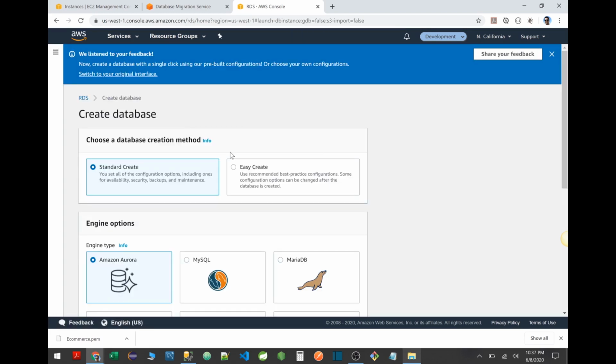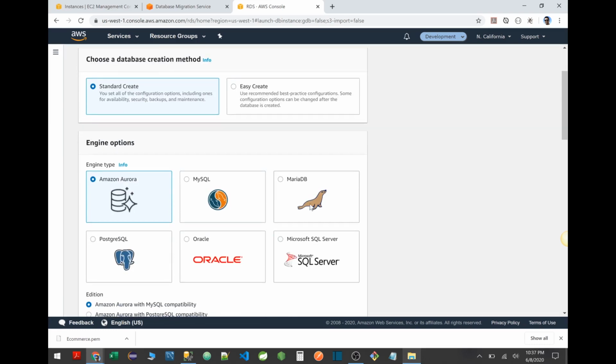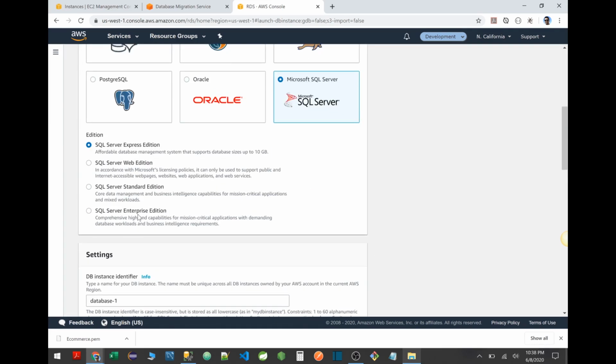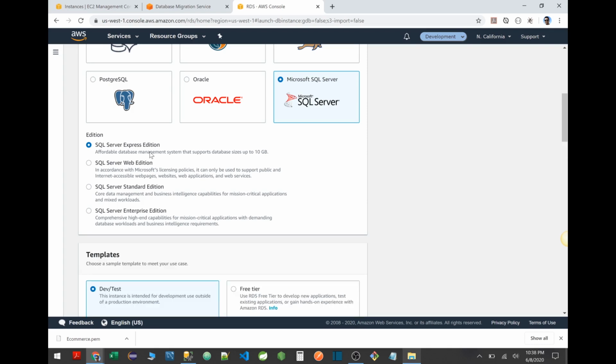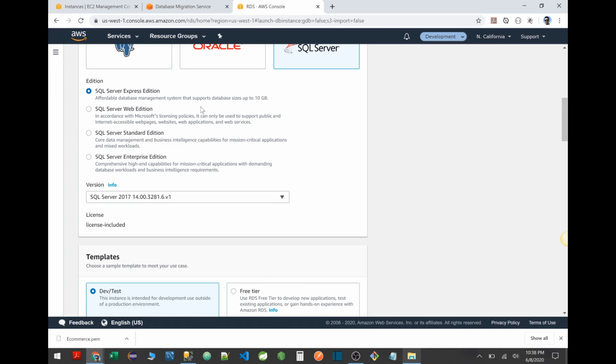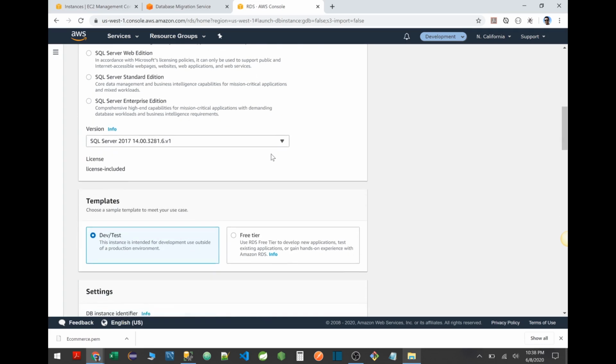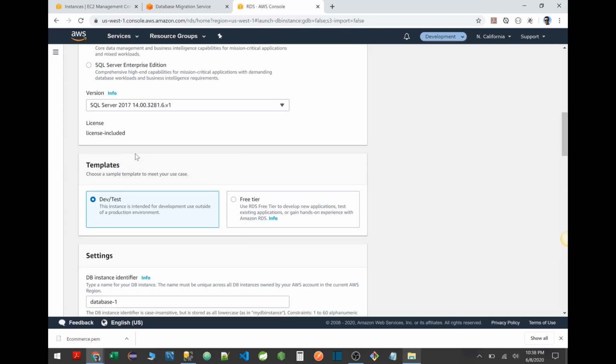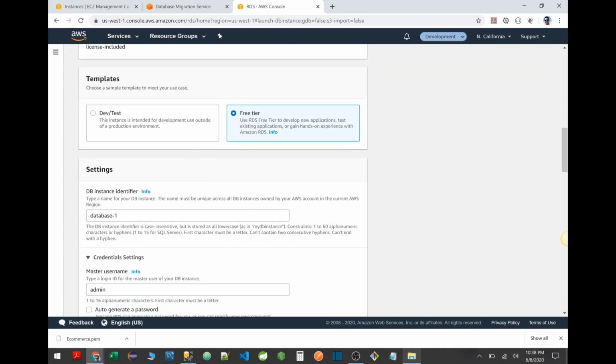Perfect. We're going to go with standard create. We're going to go with Microsoft SQL Server. And if you go down, you see all the different editions that you have here. We're going to go with Express Edition, an affordable database management system, up to 10 gigabytes. Version 2017 is fine. License included, getting this license through Amazon Web Services. We're just going to go for the free tier.